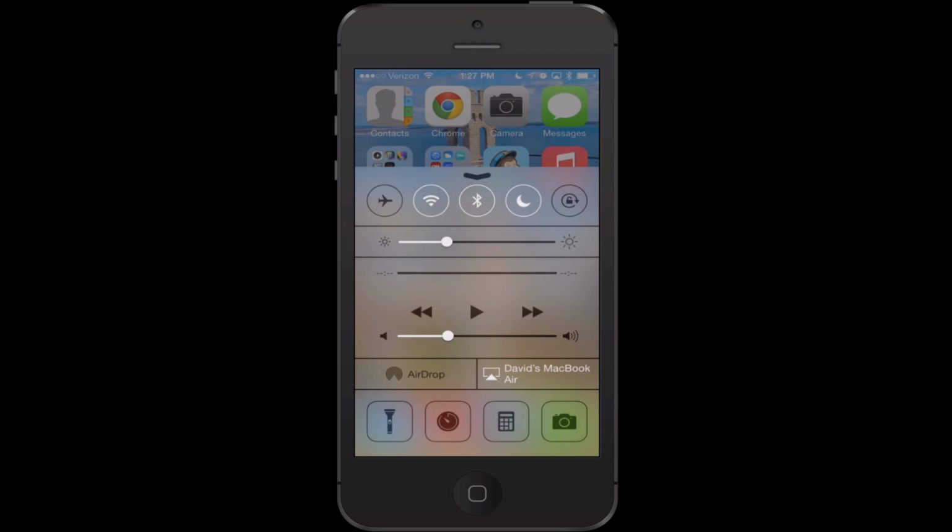Well, what AirDrop does is it looks for people either who are physically near you, who are in your contacts, or anyone, and it allows you to take something like a photo and send it to all of them instantly. It's a really cool feature, especially for parties.